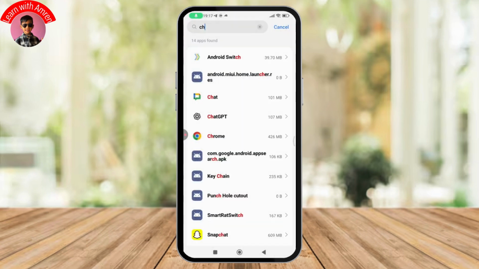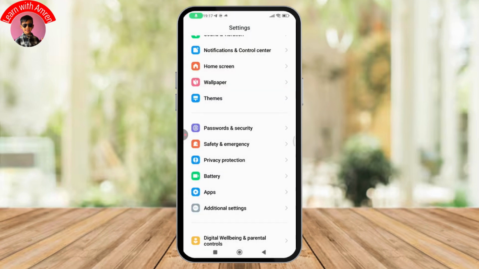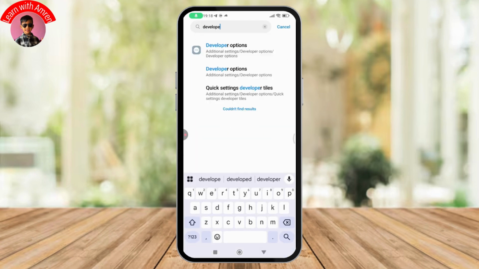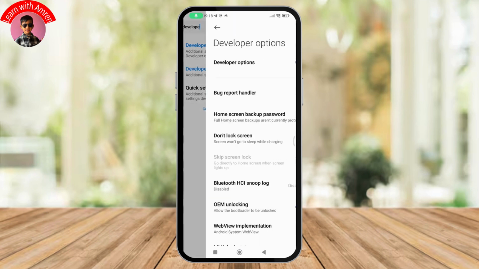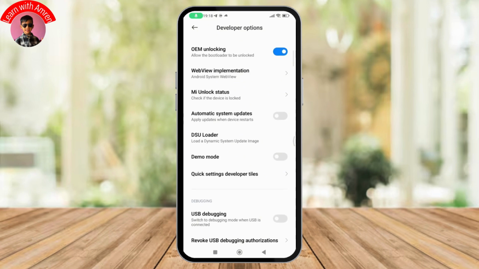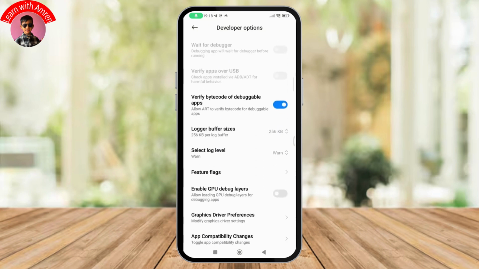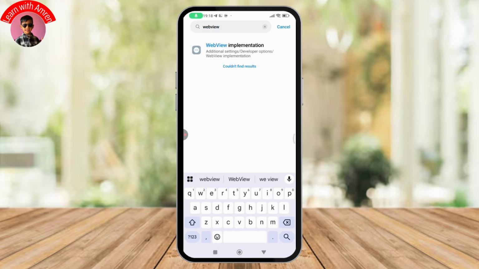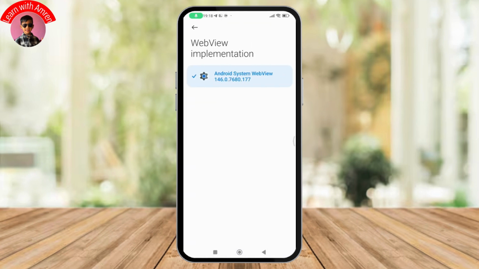After that, you need to go back and make sure that your developer mode is turned on on your device. In my case, the developer options is turned on right here. So here you need to scroll down and find an option which is WebView implementation. Or you can go back and search for it, and you will find the WebView implementation. Tap on it and make sure that it's set to System WebView, because sometimes it may be set to anything else like Chrome or something else.